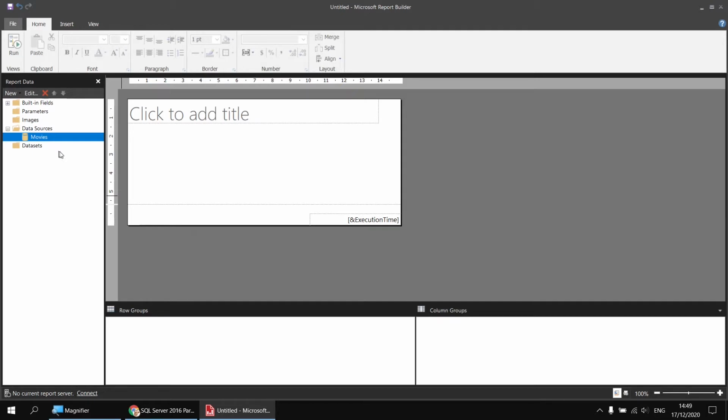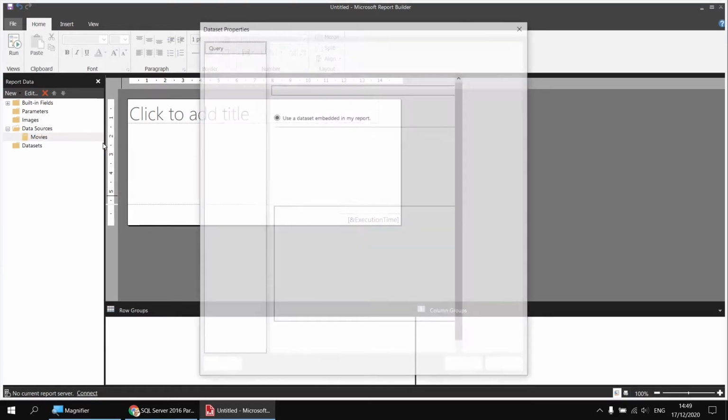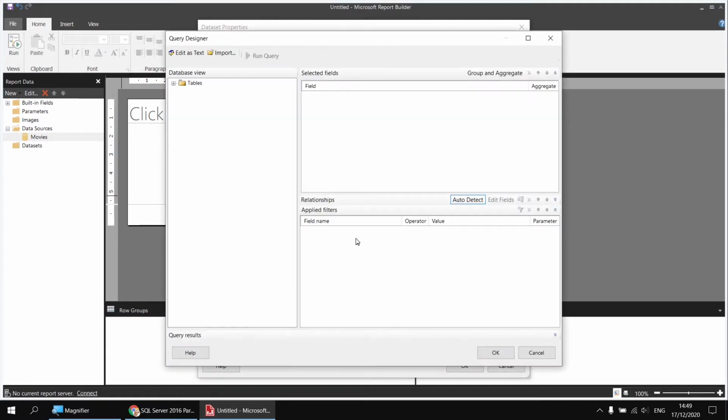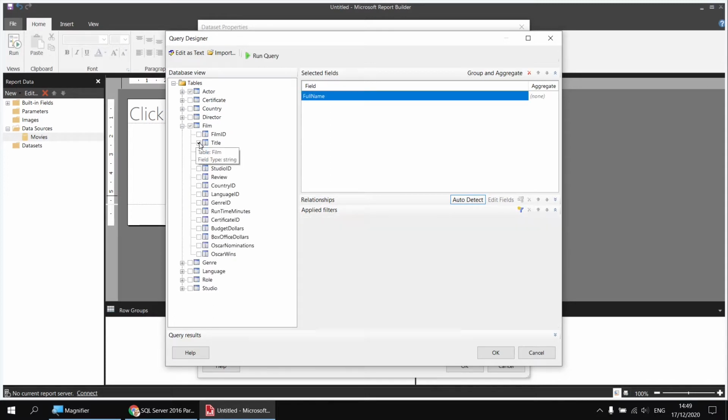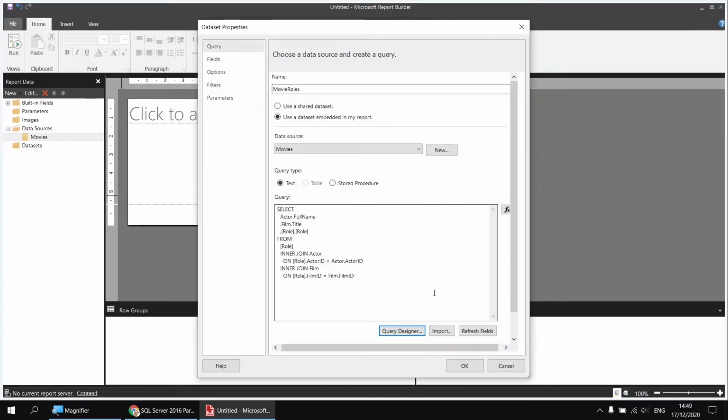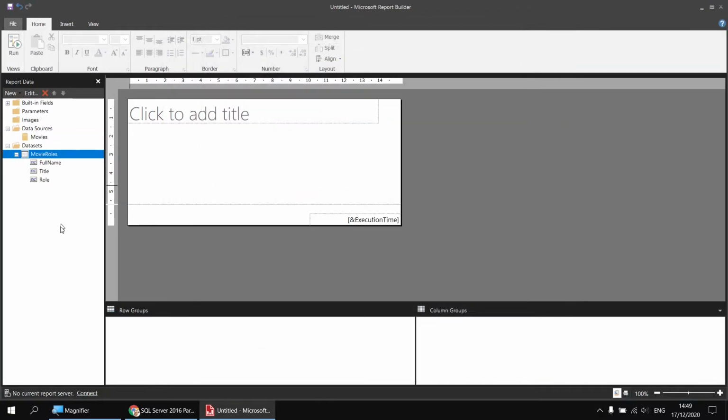Now I'd like to create a dataset which uses it, so I'm going to right click on the data source called movies, click Add Dataset, and I'll call this dataset Movie Roles. I'll use the query designer so that I don't have to write out my select statement, and from the tables folder I'm going to select one column from each of three different tables. From the actor table first I'll select full name, and then from the film table I'll select title, and then finally from the role table I'll select role. Having done that I can click OK, and then I can click OK again, and there's my data set created.